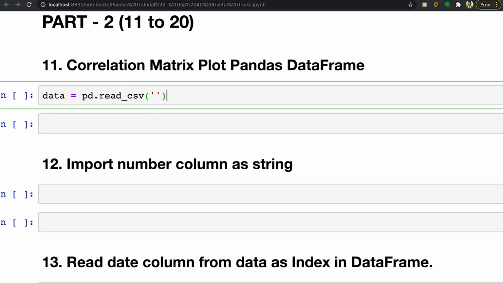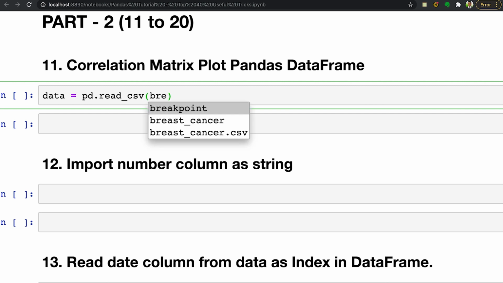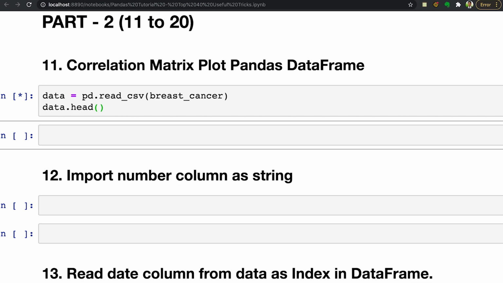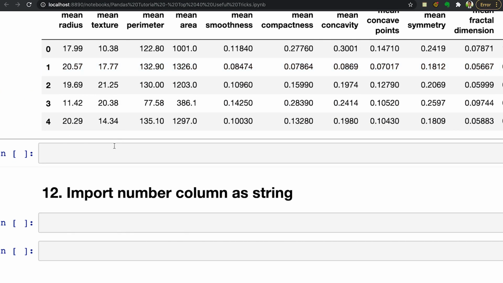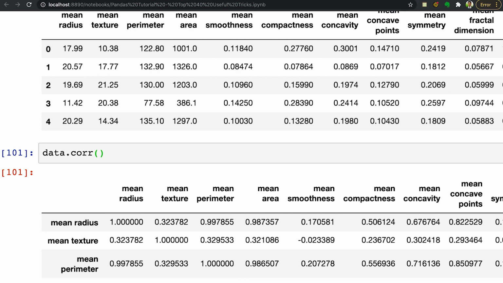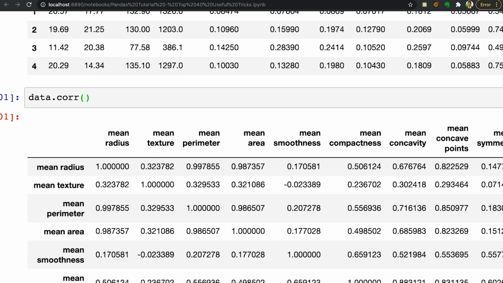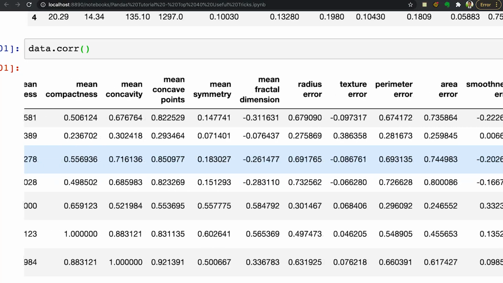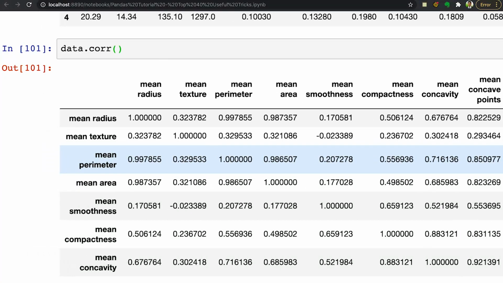I'm going to just use a variable rather than the entire path. Breast cancer, all right, and looking at the correlation is actually a straightforward function. You can say correlation, and then we go. And the beauty is this is a data frame, which means you can slice, you can dice, you can do other things. More importantly, looking at this massive data set, I don't know which variable is related to what.